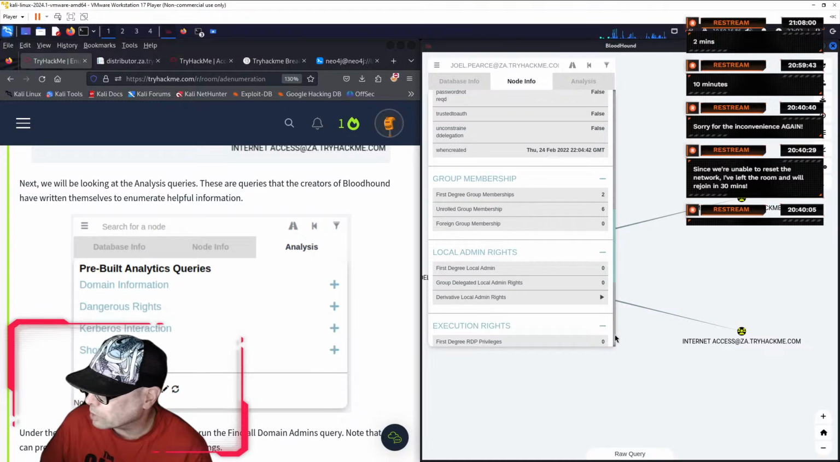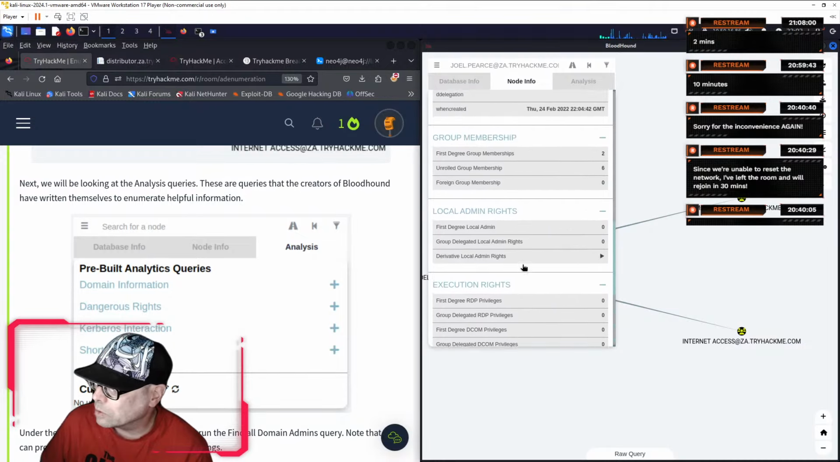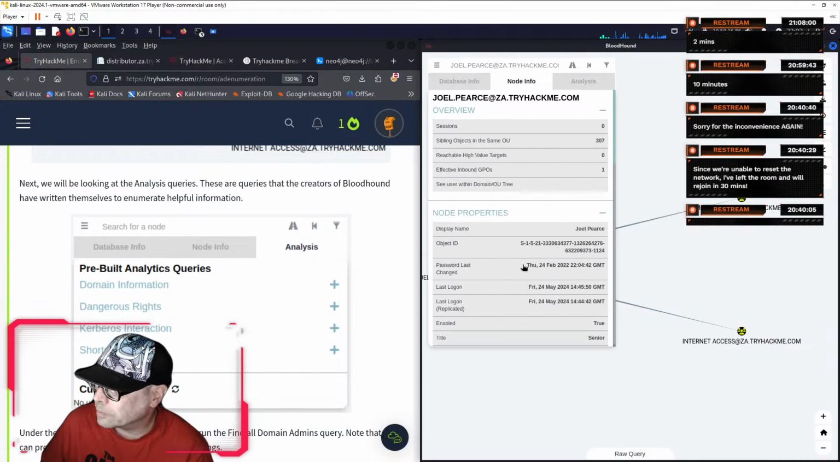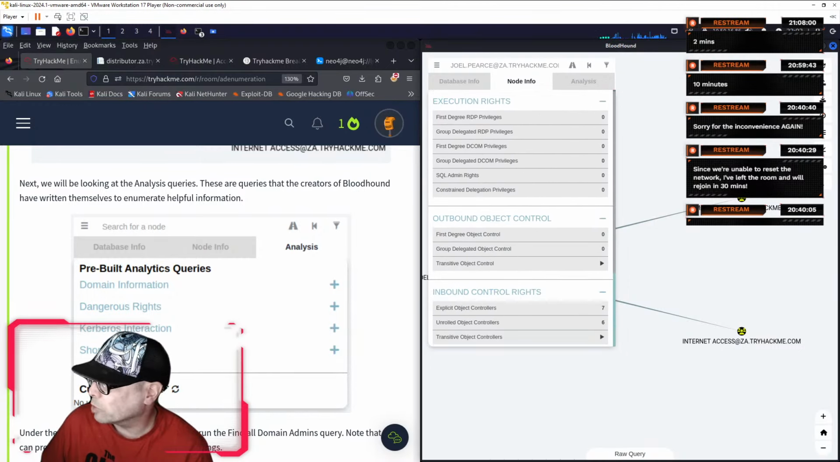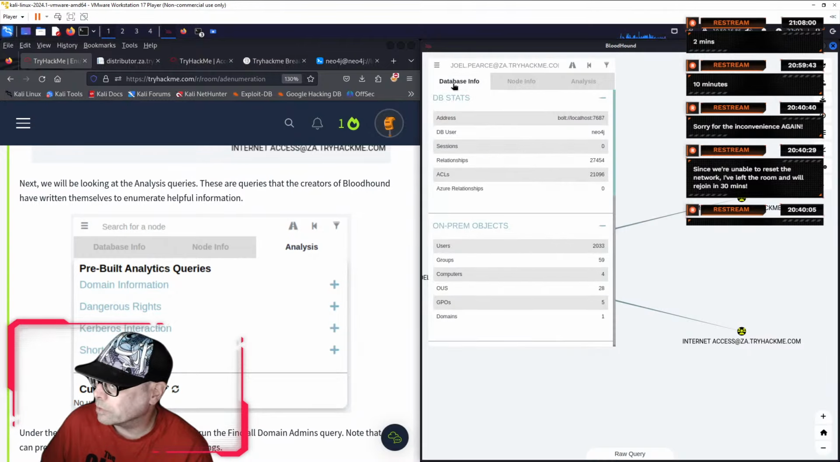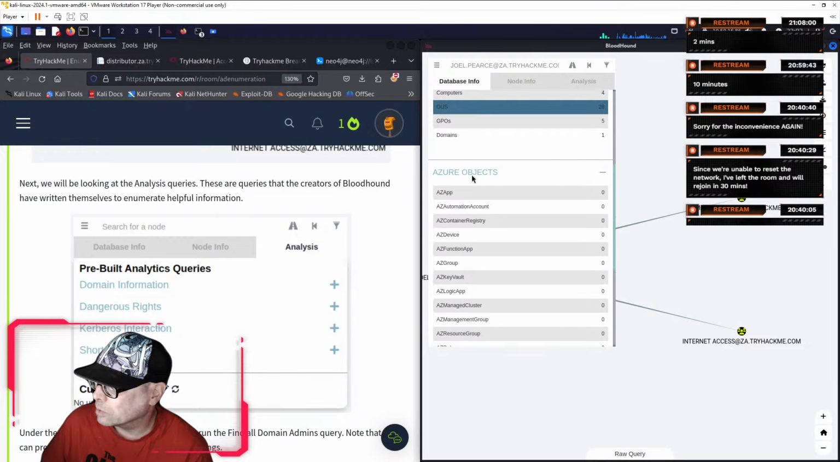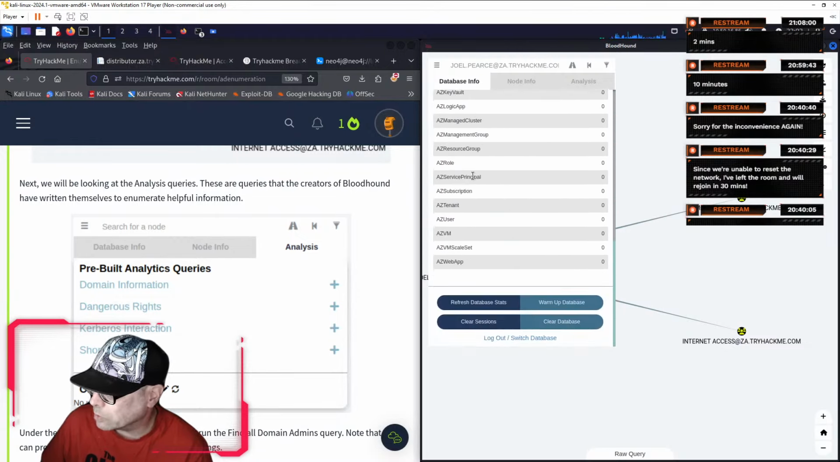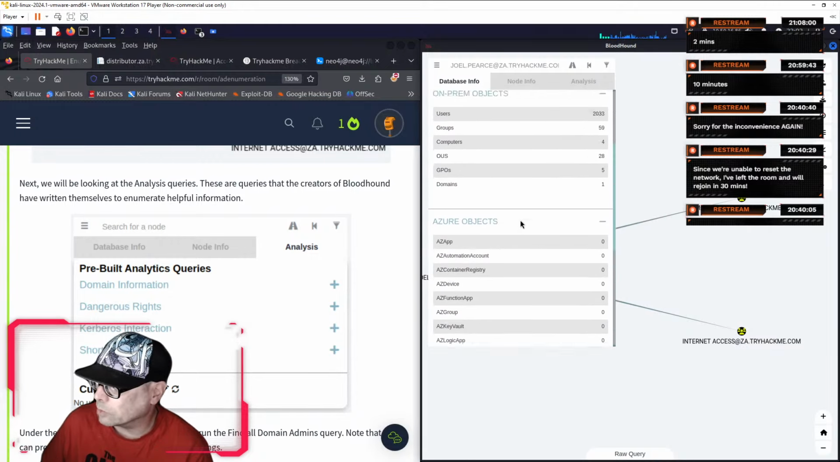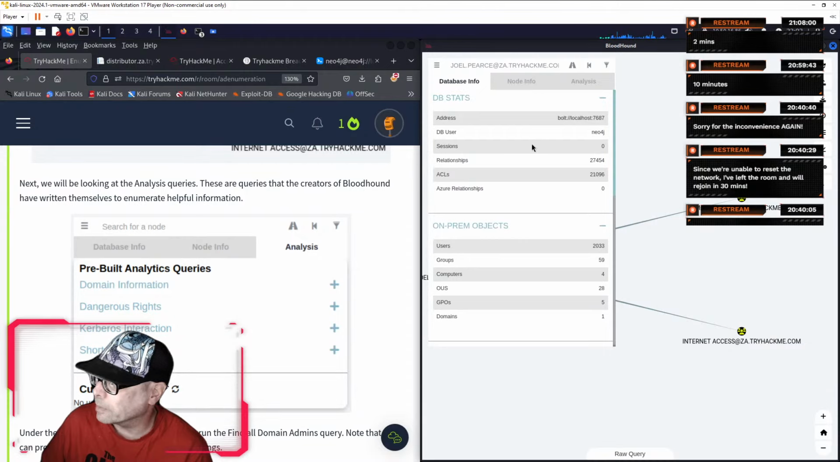I'm not seeing what they're talking about. Remember correctly, it's over here somewhere? No. Database info. Ooh, wait. Clear database. Okay, so that seems like the easiest way to do that.